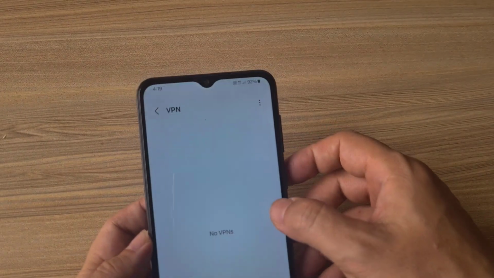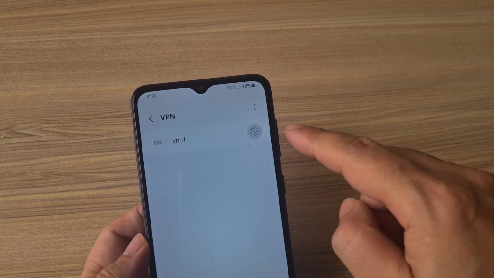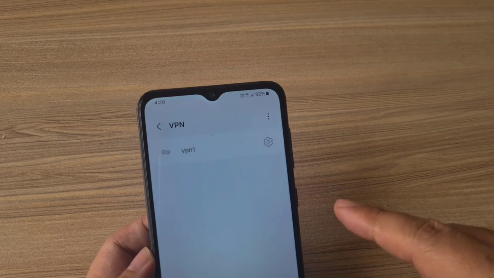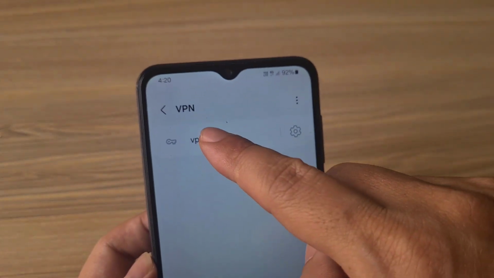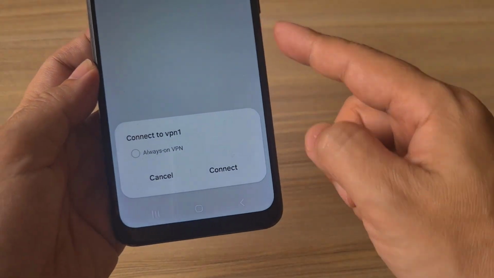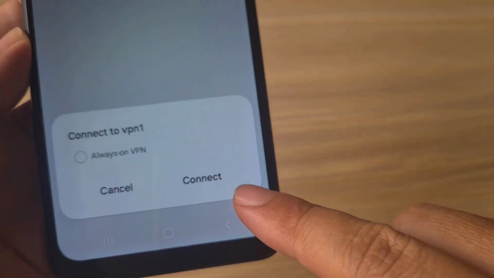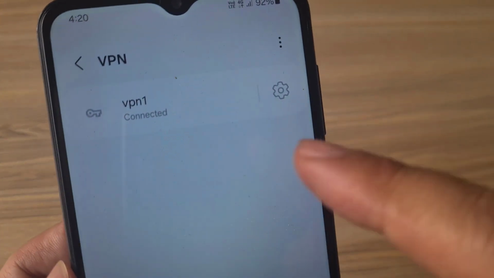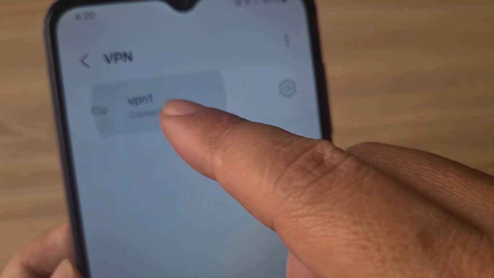Save. Finish adding a new profile. Press the gear icon if you want to edit. VPN 1. Connect. Connected. The above is how to set up a VPN on a Samsung phone.